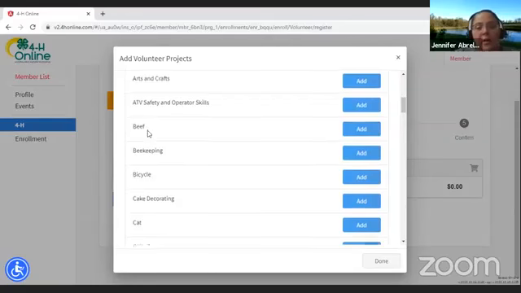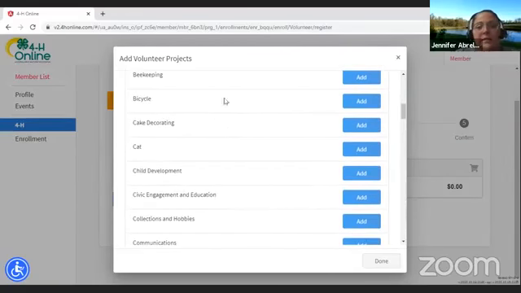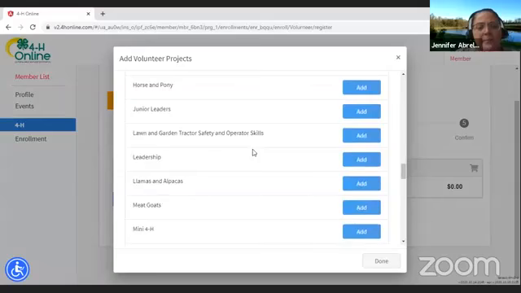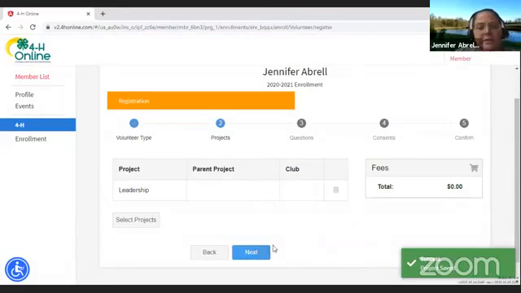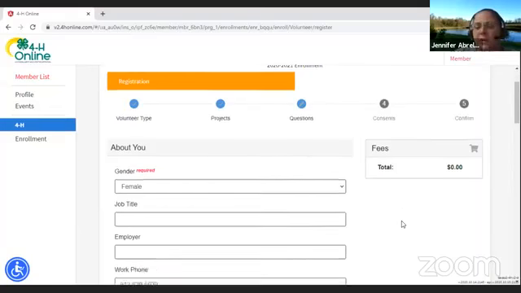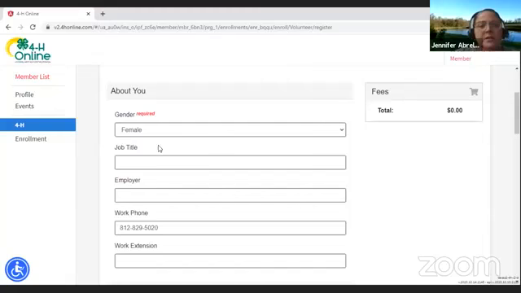Okay, so all of the things are listed here. Bicycle, for instance, I believe we've got bicycle rodeo under our project aliases in the member section, so that will be there. But you can see all of these, and you would just add some different things. I'm going to add leadership as my project, for instance. Okay, just to pick one. Okay, so next, you're going to show questions. The youth members will have the same thing. They'll have questions very similar.